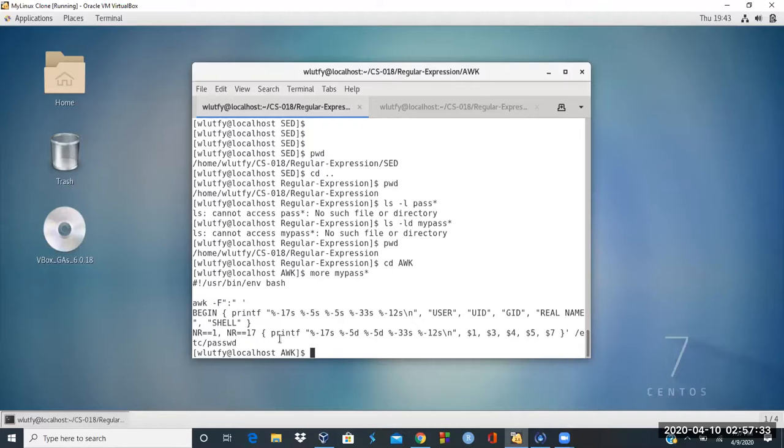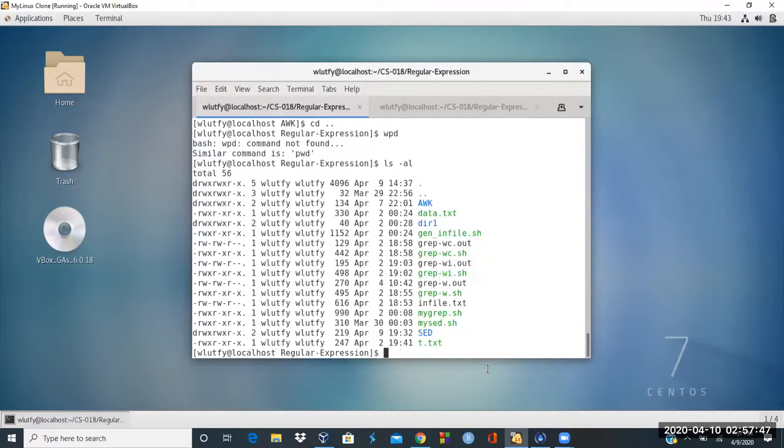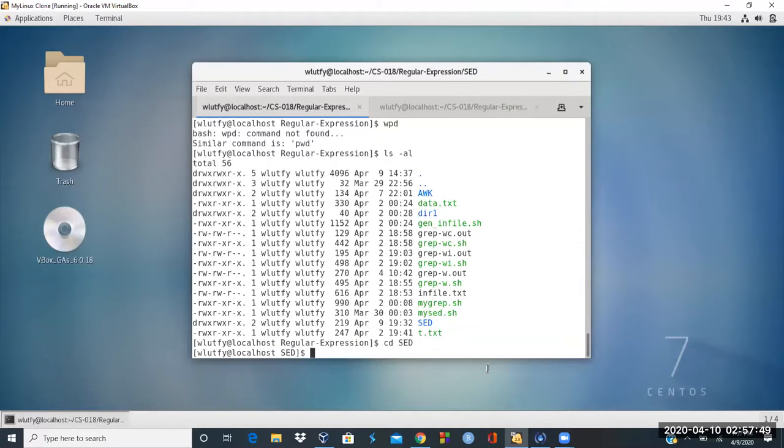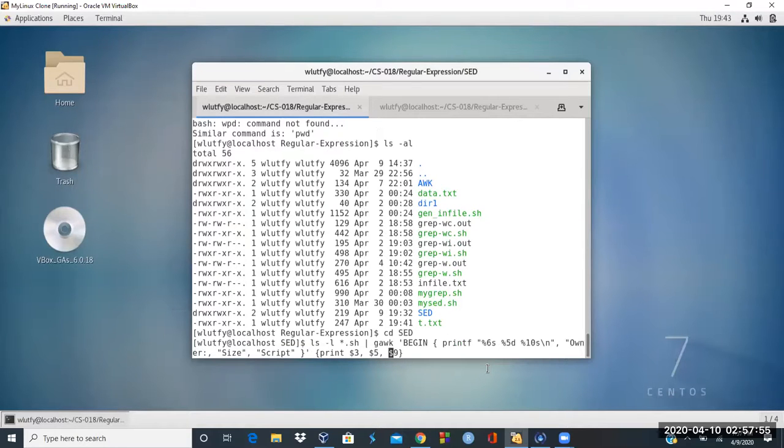percentage d, right there. Okay, so the second part, I need to do the same thing. Everything else is the same. And then set. I don't have to be in that directory, but I think it was there.